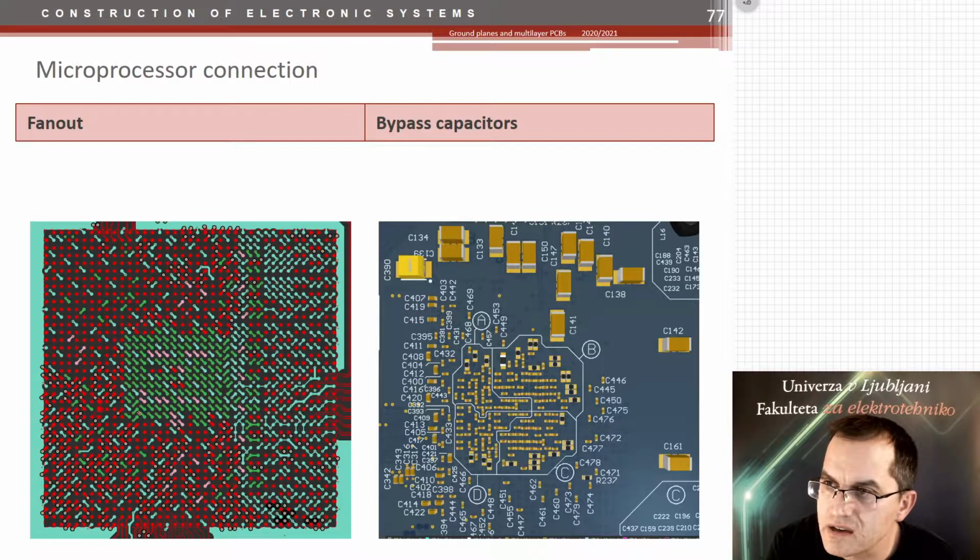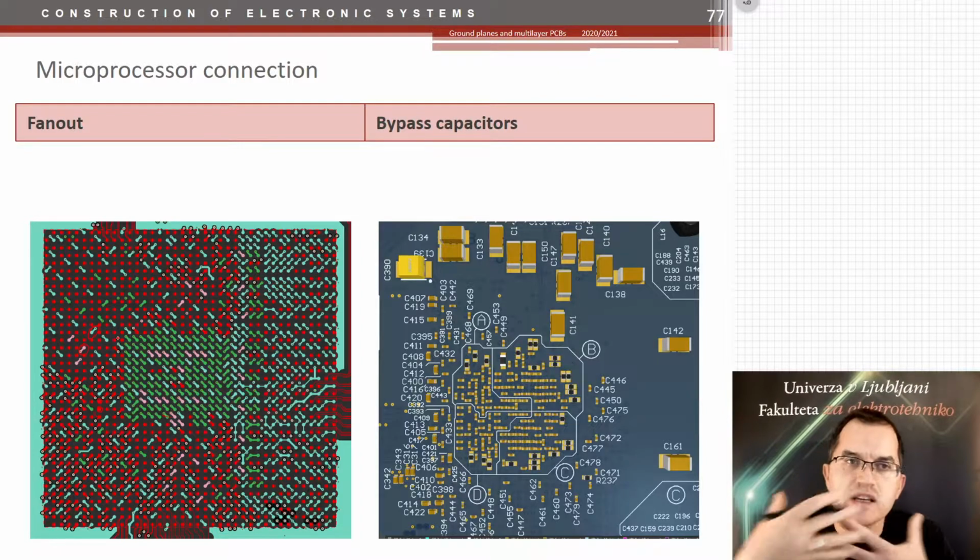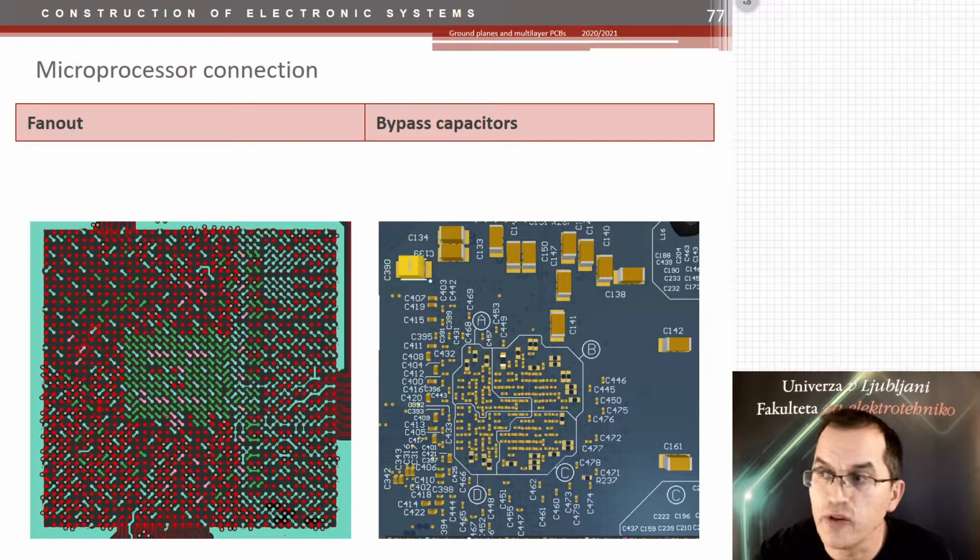The greens are the power supplies of one kind. There are other purple power supply of other kind. This light blue are the grounds, and so on and so on. So all that have to be connected through these layers within. And on the bottom we have bypass capacitors.